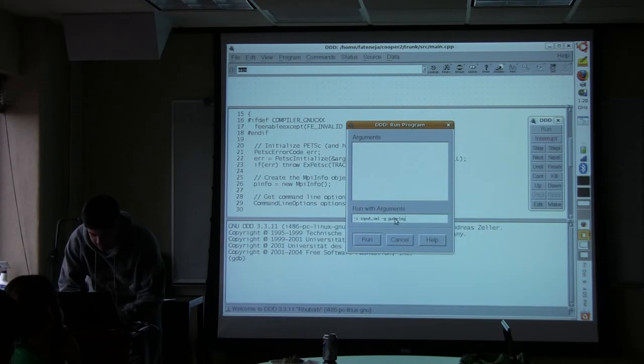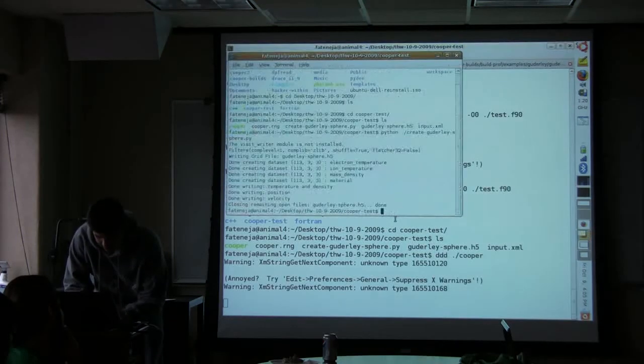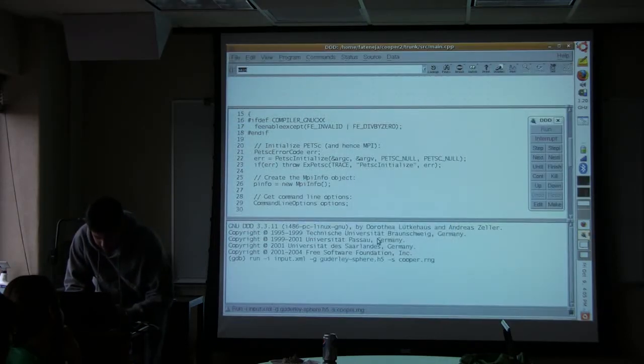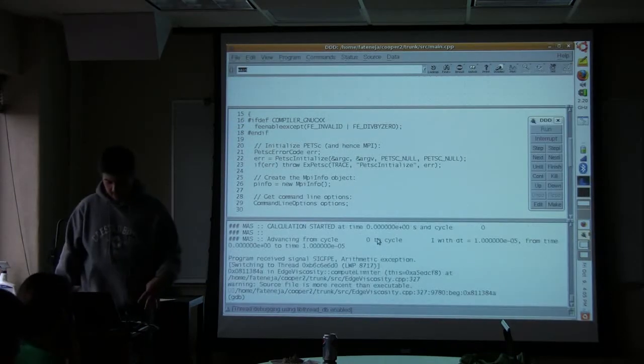Gutter sphere.h5. Did I spell gutter right? I don't think... Yes. Okay. Sorry that took so long. But I'm going to run this. It's going to run like normal.